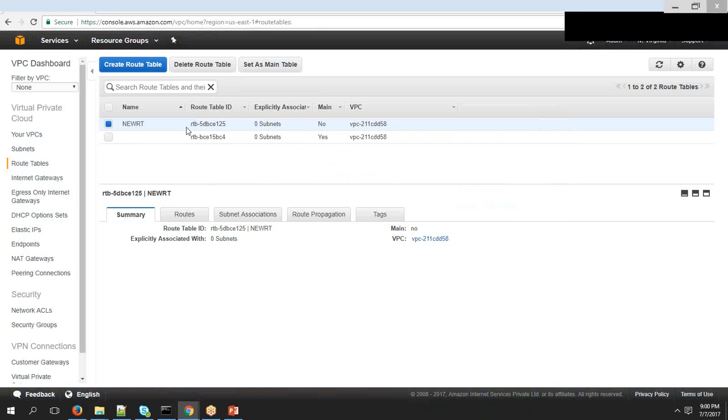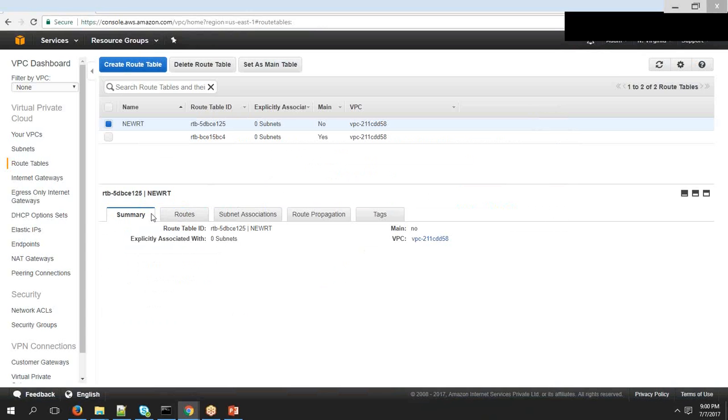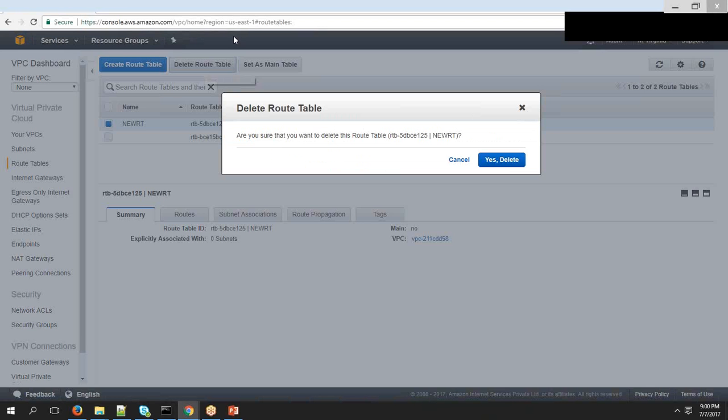Okay, so I've created it here, and you can apply the same kind of routes to this also. So depending on your need, you can create and attach, and if you don't want, you can try to delete it.